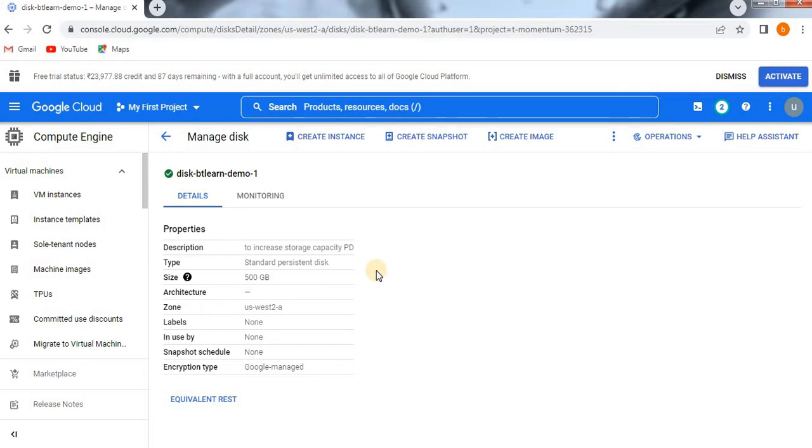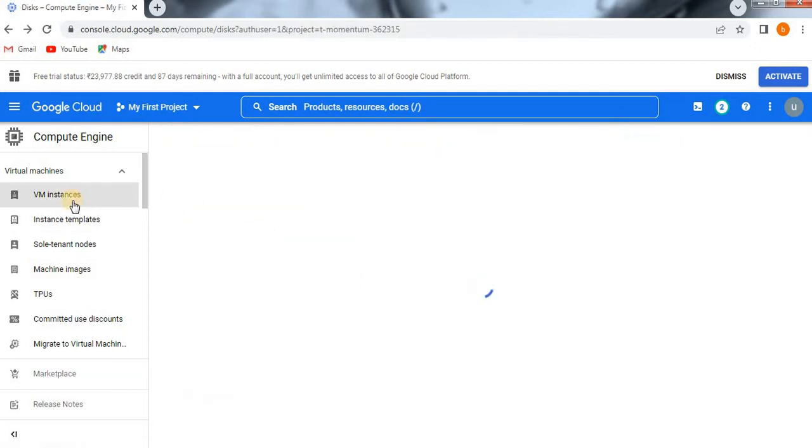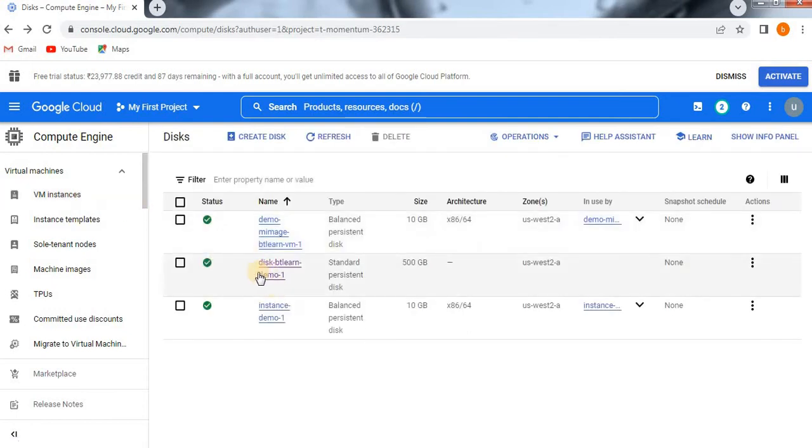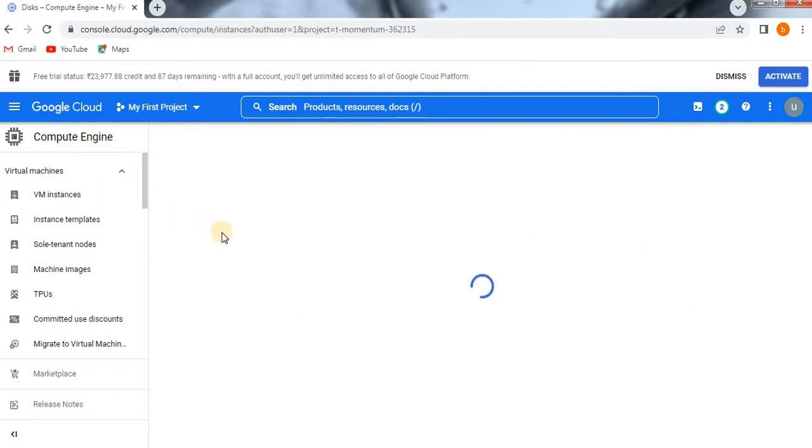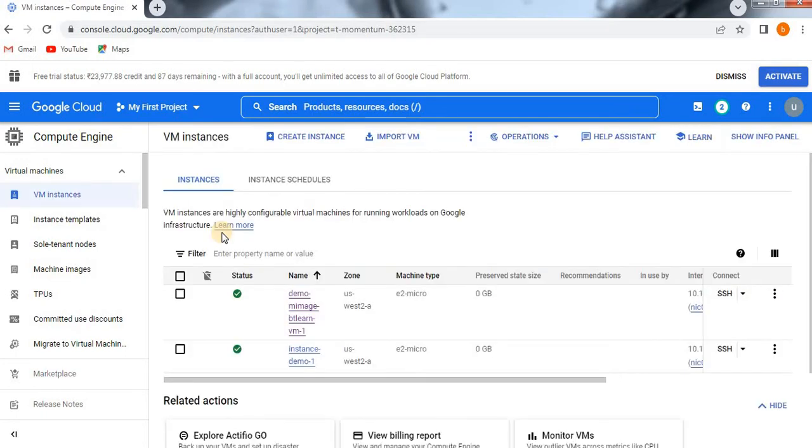Now we are going to attach this disk to an existing instance, or you can create a new instance and then add this persistent disk to it. As of now, there are two ways. We can attach this disk to an existing VM, or create a new one. Here I am going to show you first how to create an instance. While creating the instance itself, we can attach the disk. That I am going to show you.